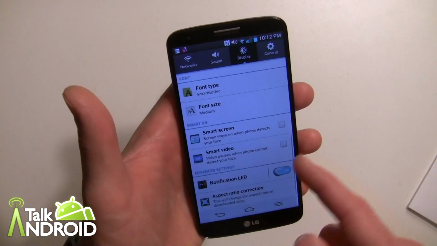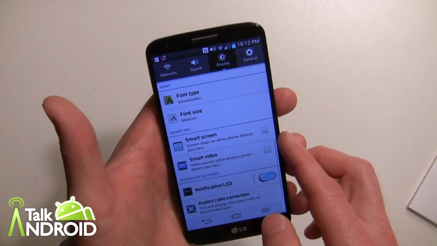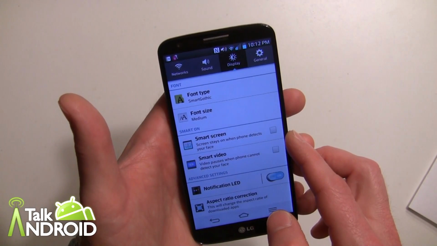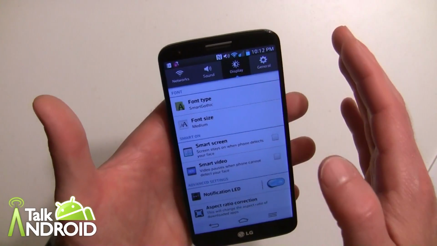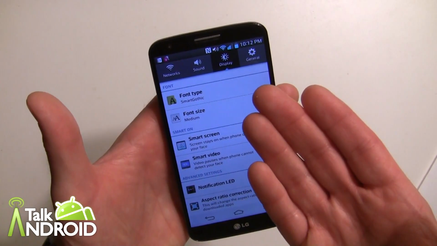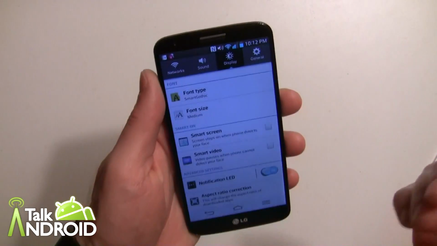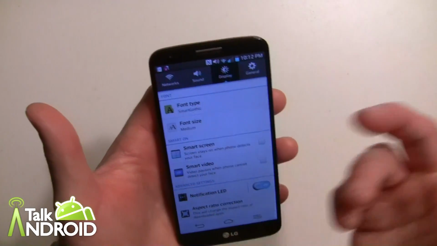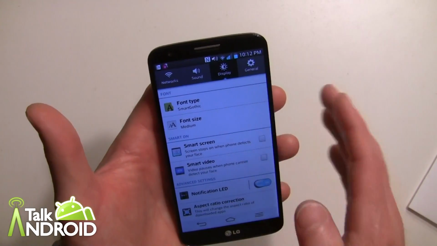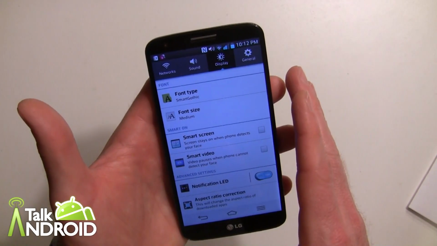And smart screen and smart video. Smart screen is very similar to Samsung's. What they offer is if you're looking at your phone, and let's say you set your timeout for like say 30 seconds, but you're reading something, you don't have to worry about it timing out. It's going to use the front-facing camera to see if you're looking at it, and it will leave the screen on for a longer period.